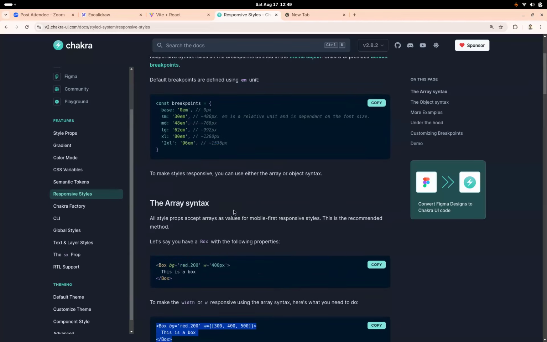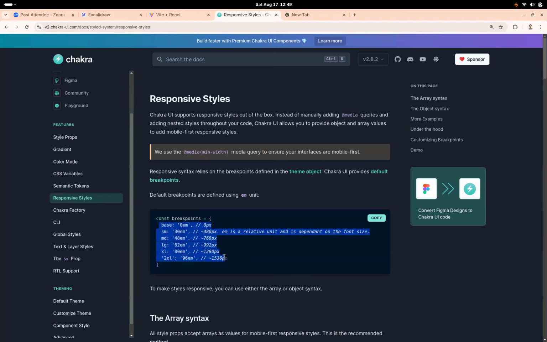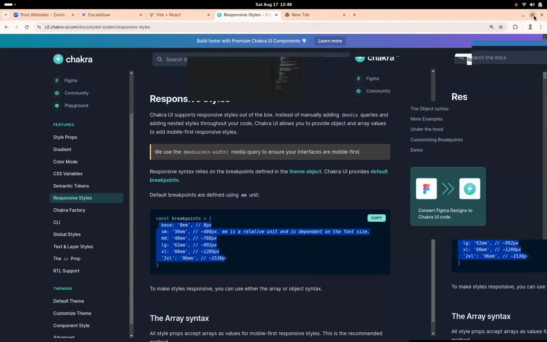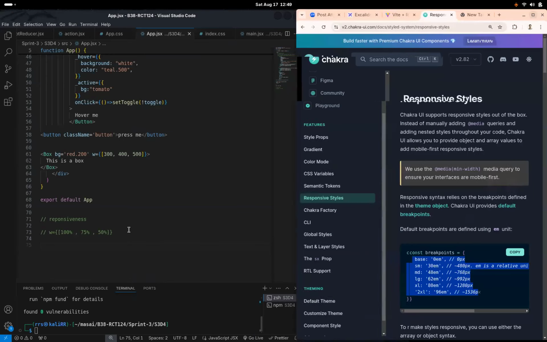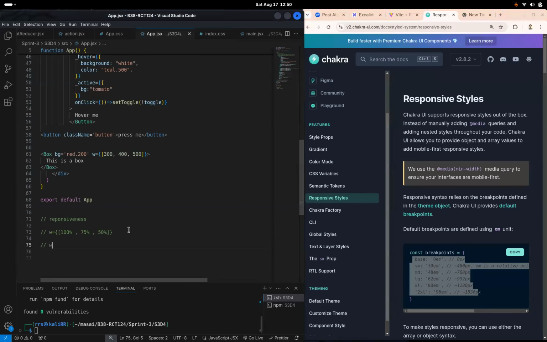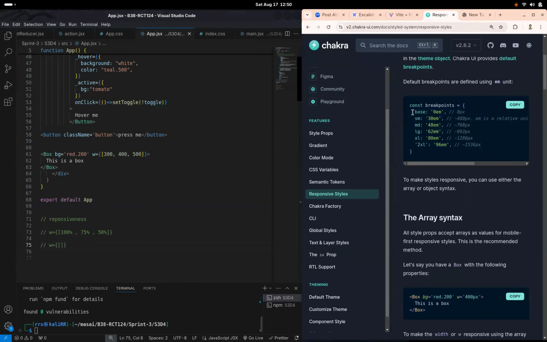So over here, these are the breakpoints, right? So that will apply from here onwards. Let's say if we are going with responsiveness, and I'm pretty sure this works with everything. So what will be in this array? This array is going to hold these 1, 2, 3, 4, 5 and 6 properties, right? And it will start from base.